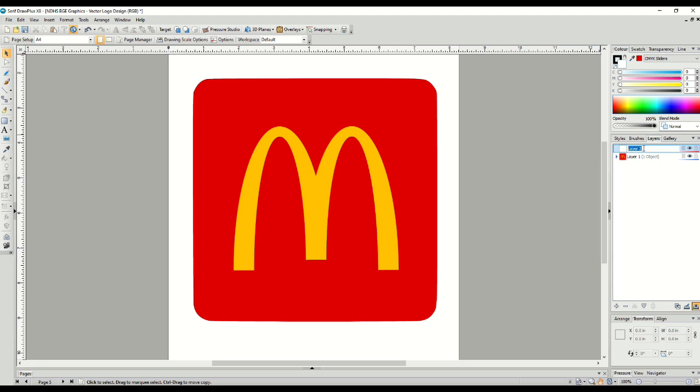So the first thing we need to do is make a new layer in Draw Plus. And we're going to label it My McDonald's Logo. Layering is very important in graphic design because it allows you to turn on or turn off each individual layer so that you can see just what you're working on or say the original version.